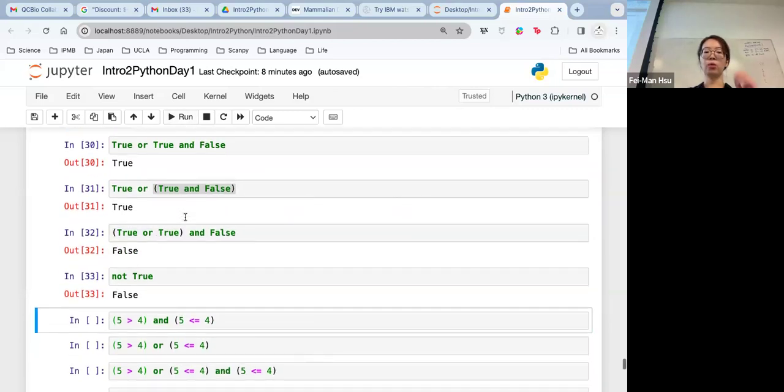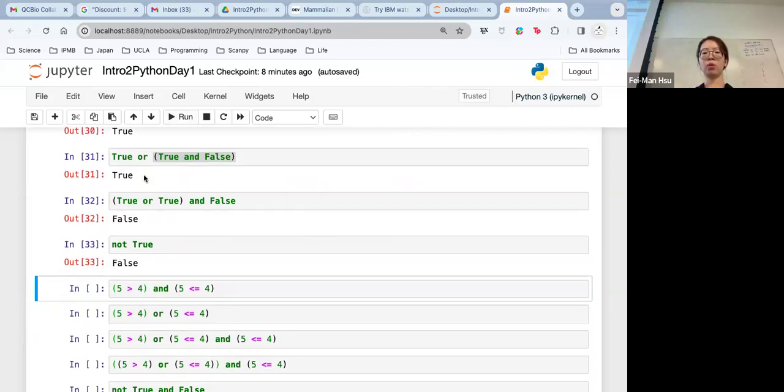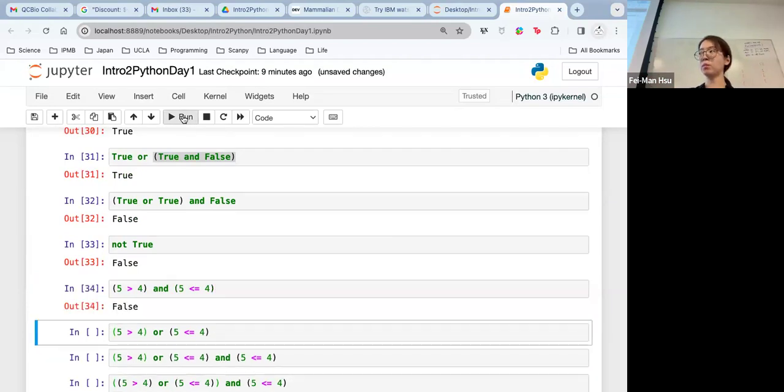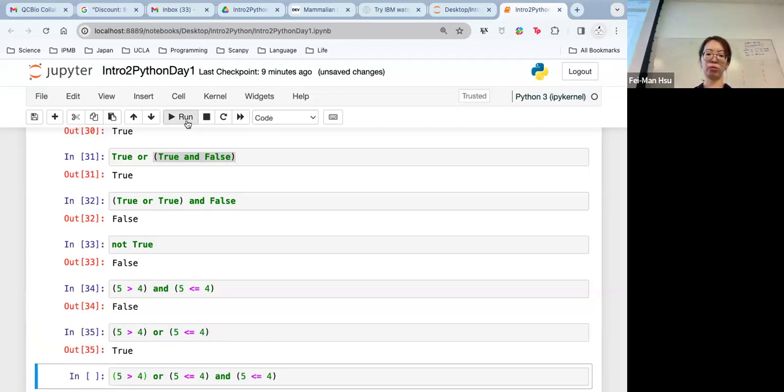Okay. It will also happen, this one is not very straightforward, but if it's in numerical expressions, that's more straightforward. This is a true statement. This is a false statement. True and false, then there will be a false statement. Okay. That will be more straightforward. So this one is a true. This one is a false. True or false is a true.